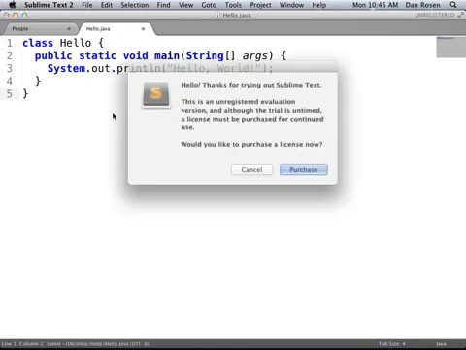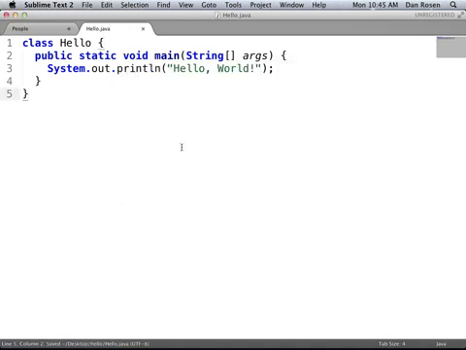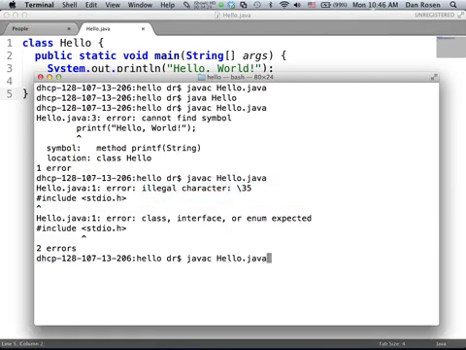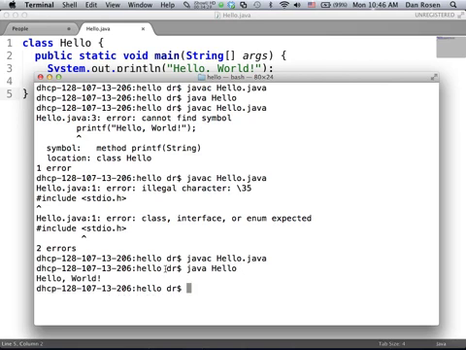So let's save this and I've got my hello world here. Let's compile this and let's run it. And okay, so it's working now. So that's good.